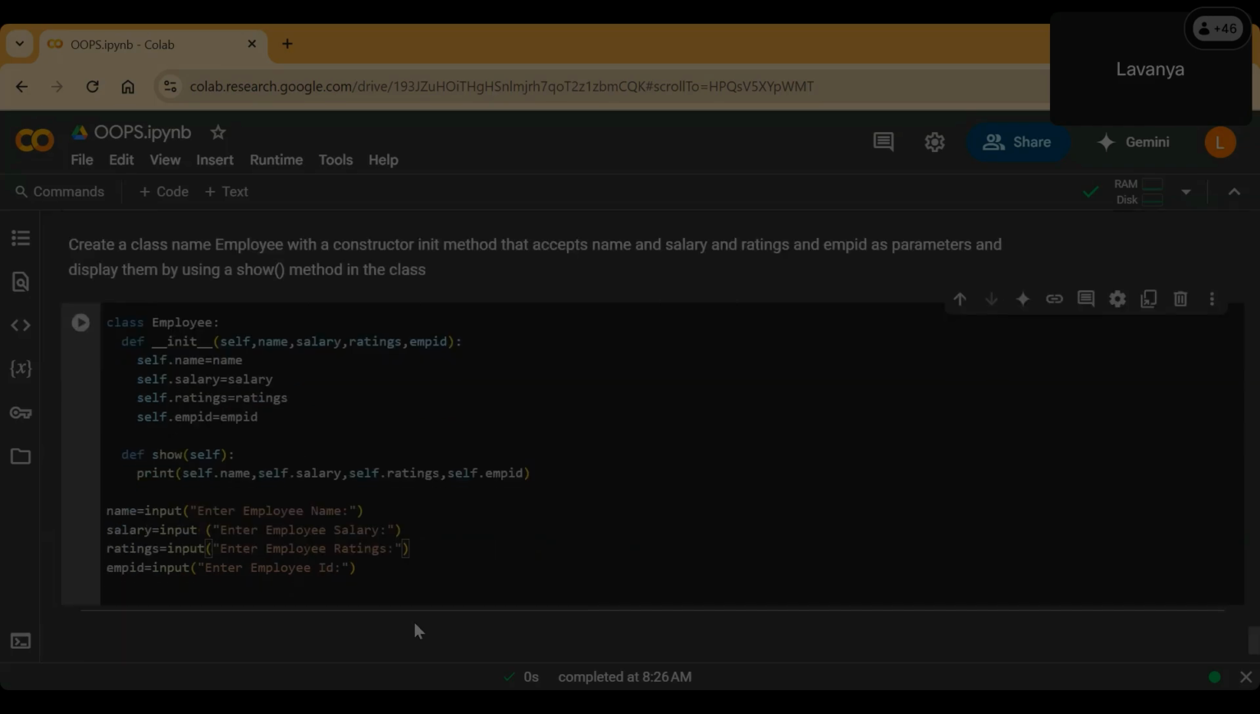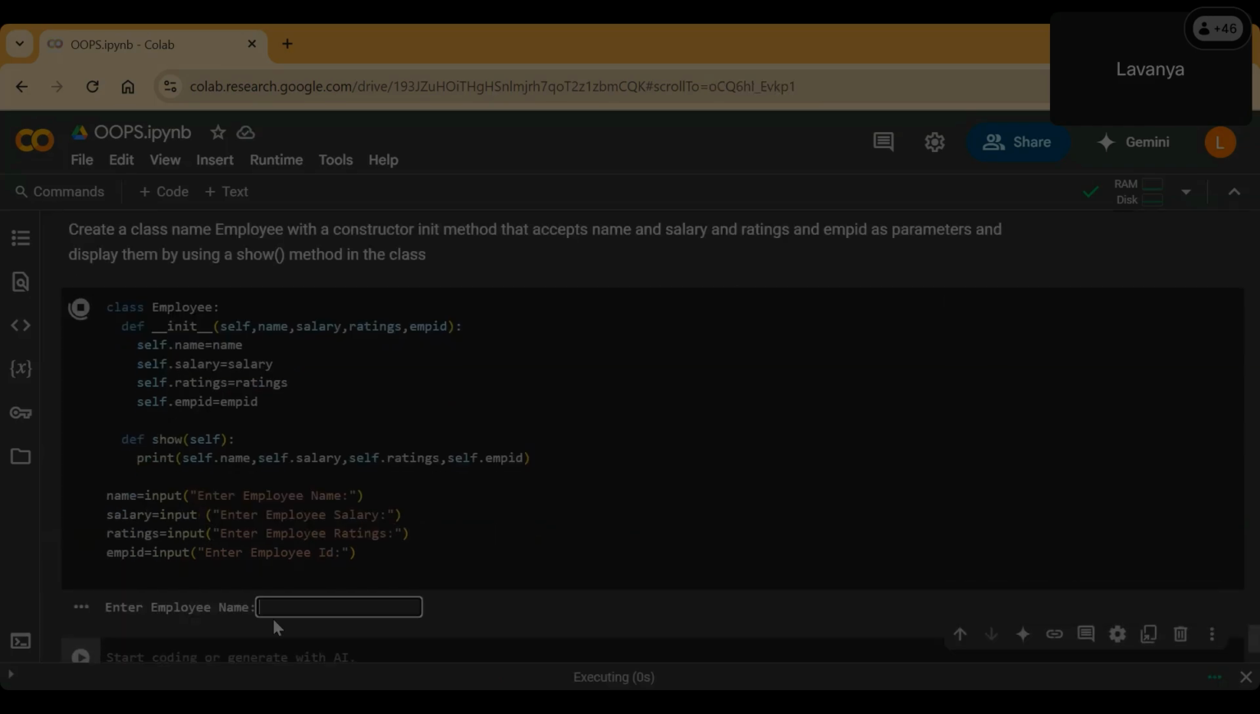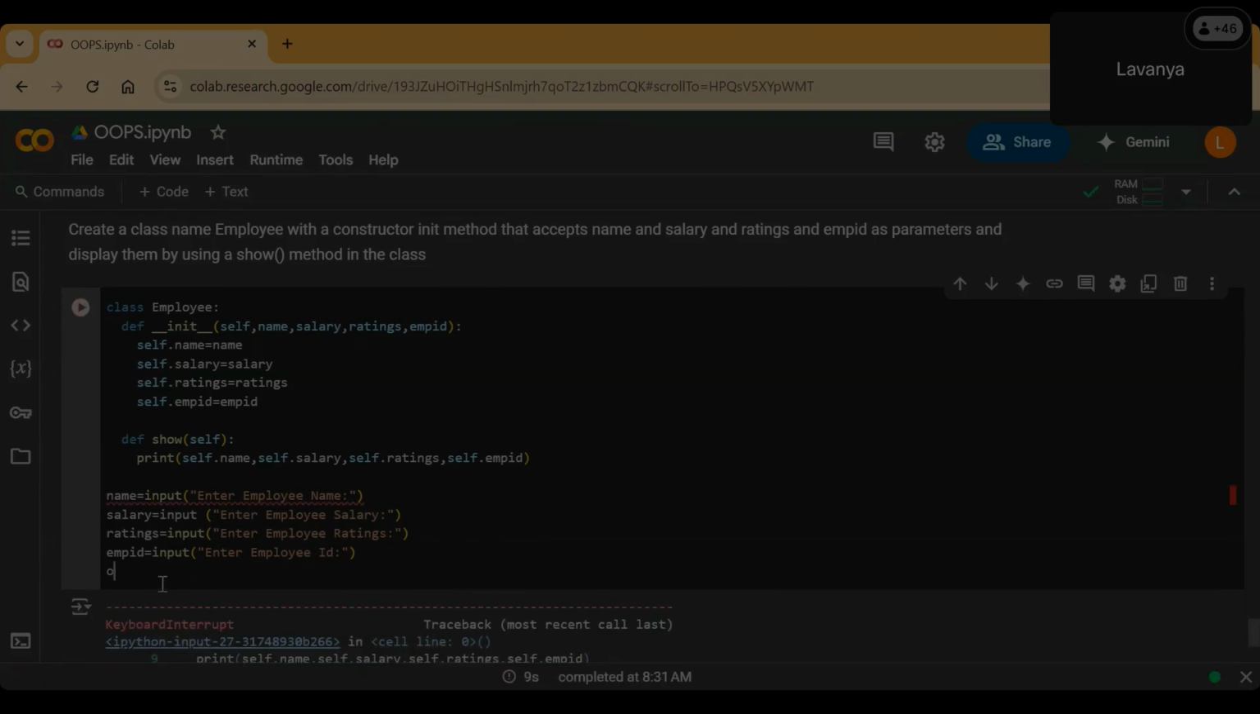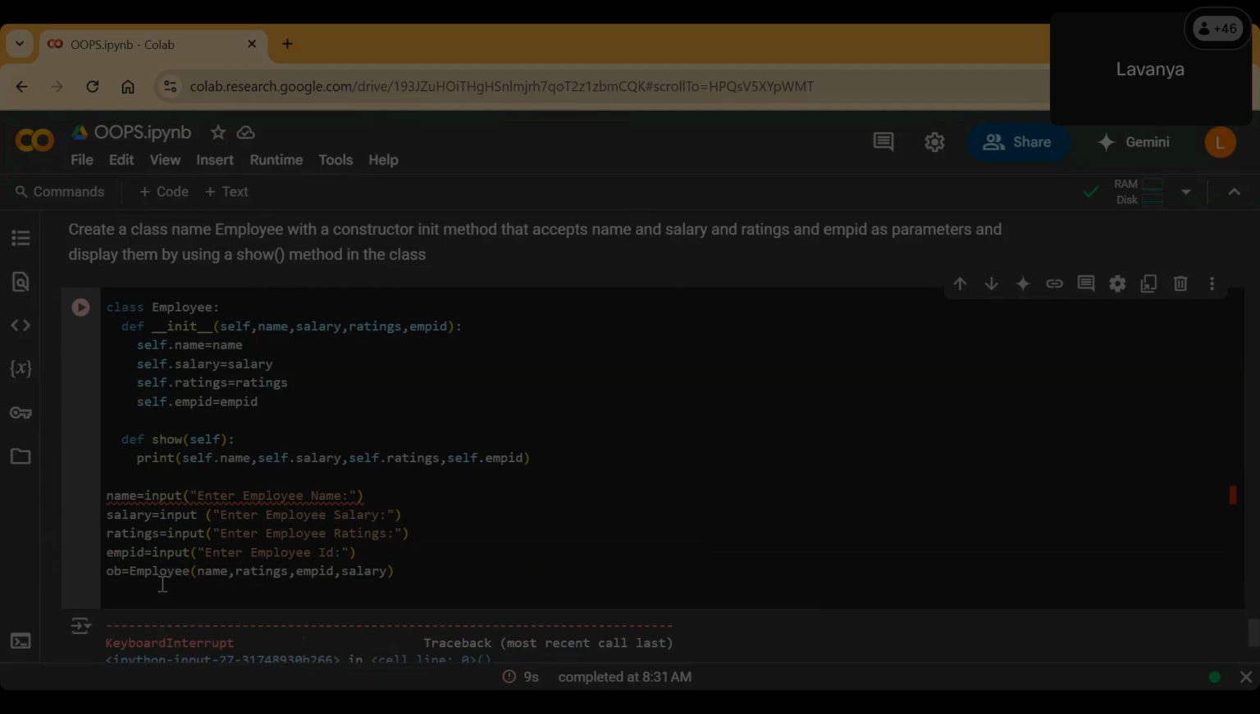Now we have created this, and now we will create our object. So let's say I have created my object ob of Employee. Here I will pass name, ratings, employee ID, and then salary. And ob dot show, because I want to show the function.